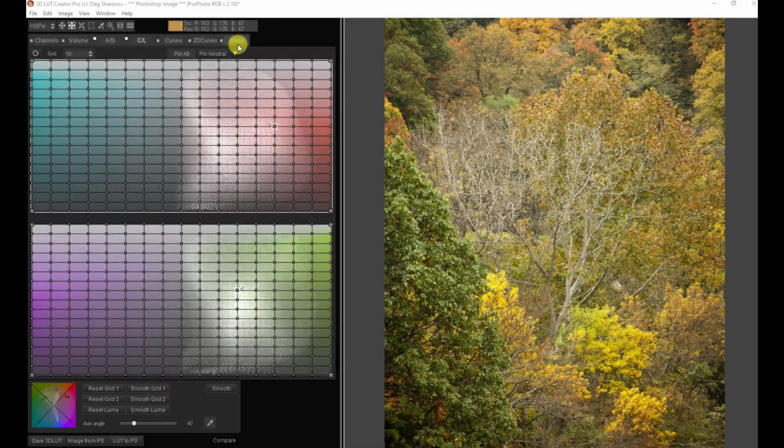So before I explained pin neutral, and I said I'd come back and explain pin all. So I've brought a new photograph here into 3D LUT Creator to explain that. And as I look at this, perhaps I want to adjust just the yellows. These look a little bright. Maybe some of these yellows look a little bright. And I'd like to work on just a very discrete number of colors here in the yellows.